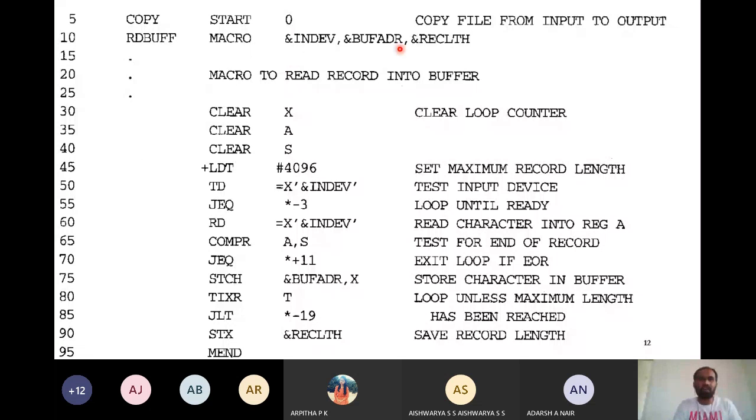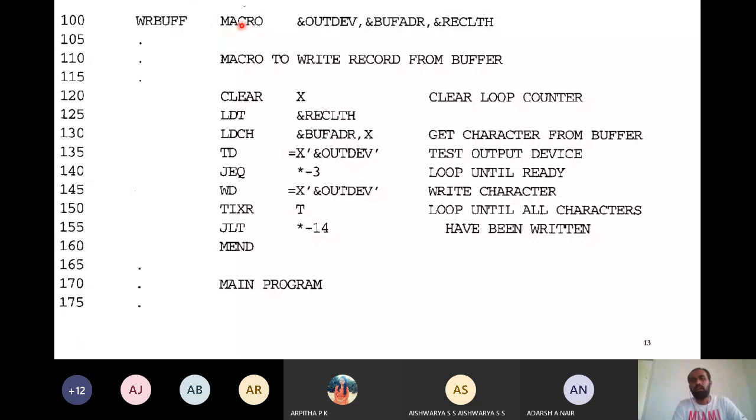Something is happening inside this, which is again the same thing we discussed in the previous examples, so let me not elaborate again. This is the beginning of this macro, and here is the end of this macro. This is one macro definition, and the name of that macro definition is RD buff. I'll take up one more macro definition. Here is one more macro, and its end.